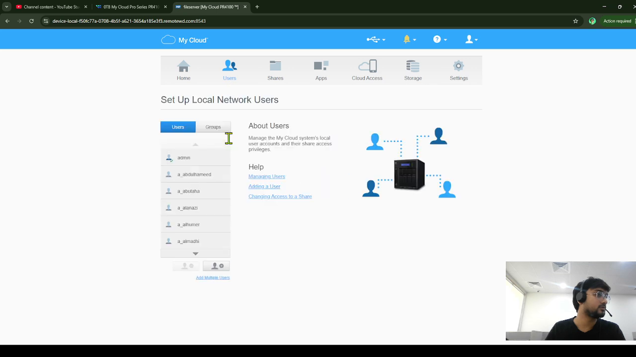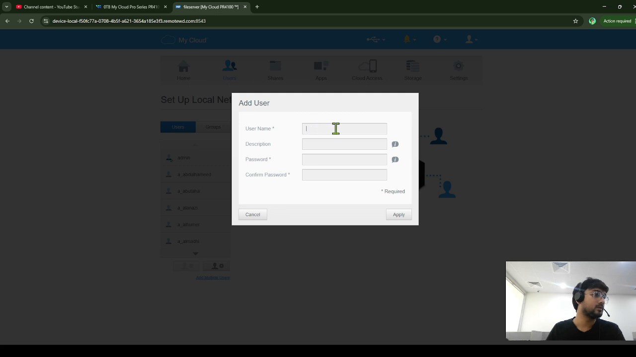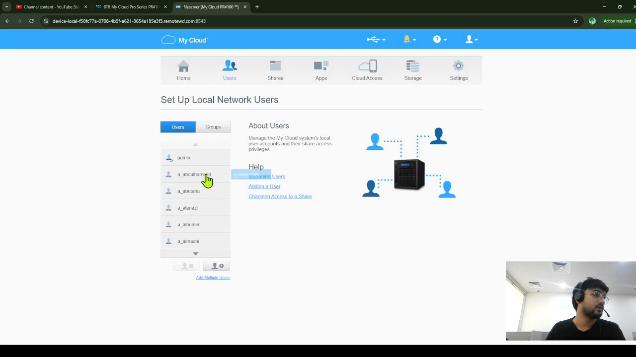If you go to Users, this is where you create users and give them access to use this shared drive. How do you create a user? Just click on plus here and enter the username. Description is optional. Enter the password and confirm password and click on Apply. The user will be created. I have so many users already, so I'm not going to create one now.